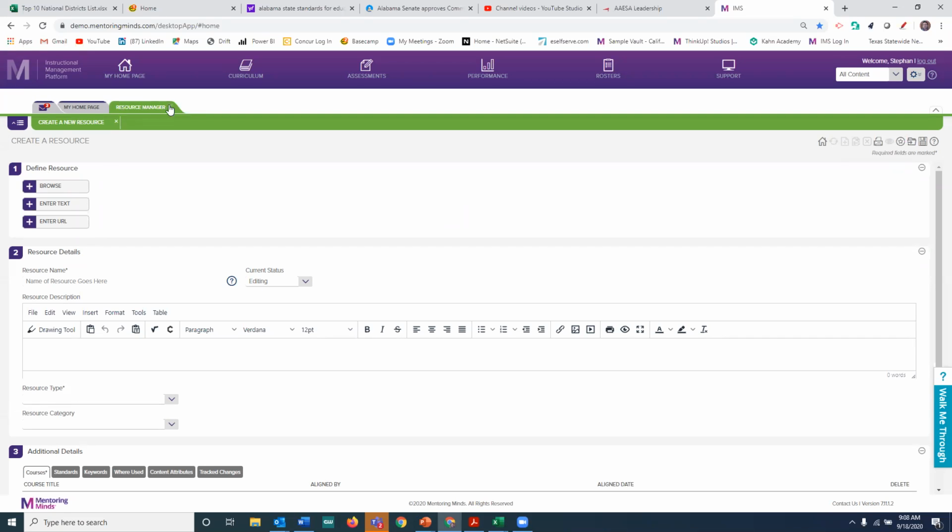And then again, you'll notice the Resource Manager tab opened up, so I can navigate back to other parts of the platform while still in the middle of doing this, and it'll take me back to wherever I left off. So the first step is going to be, what type of resource am I wanting to bring in? So browse simply allows you to go into anything that's stored on the hard drive of your computer and upload that in. So that could be video files, audio files, Word, PowerPoint, Excel, PDFs, whatever it is that you want to drop into the system.